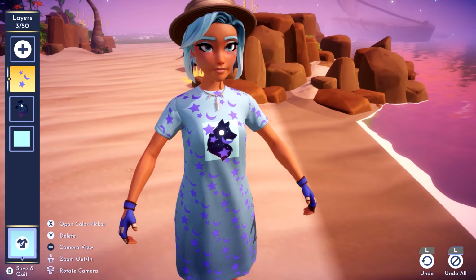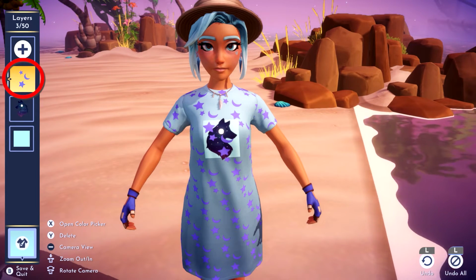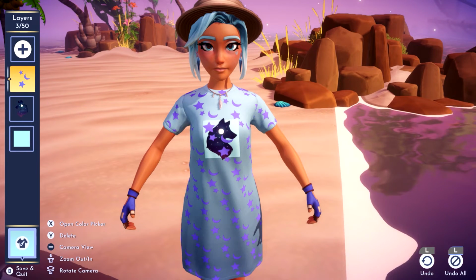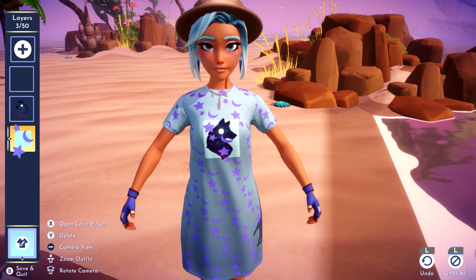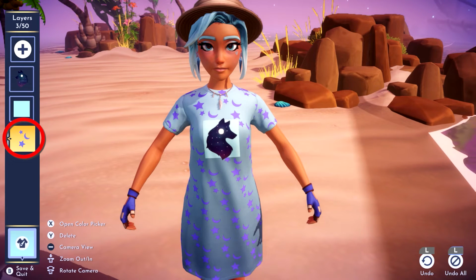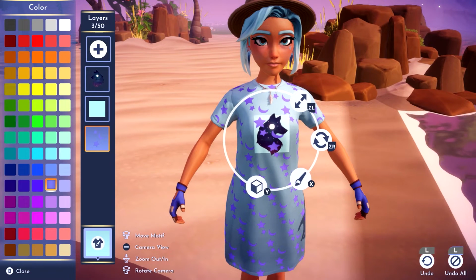If you want the pattern to be below the square, do not redo everything again. You can just move the layers around by dragging them up or down. In this case, we'll drag the pattern layer to the bottom by pressing and holding A and moving the joystick down. Let me just change this color really quick.